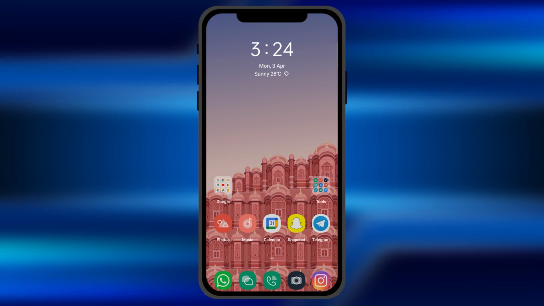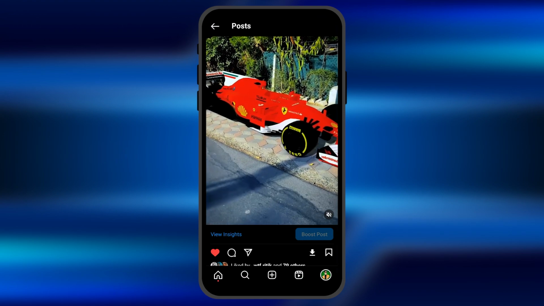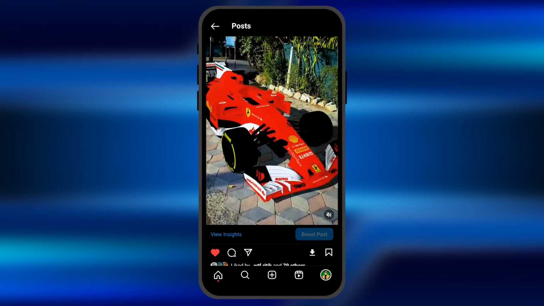So hey everyone, in this quick and interesting tutorial, I'm gonna show you how you can share reels to your Instagram stories without the username and the reel icon which generally appears when you share any reel to your stories. So all you have to do is open the Instagram application and open the reel you wanna share to your story. Let's take an example with this reel.